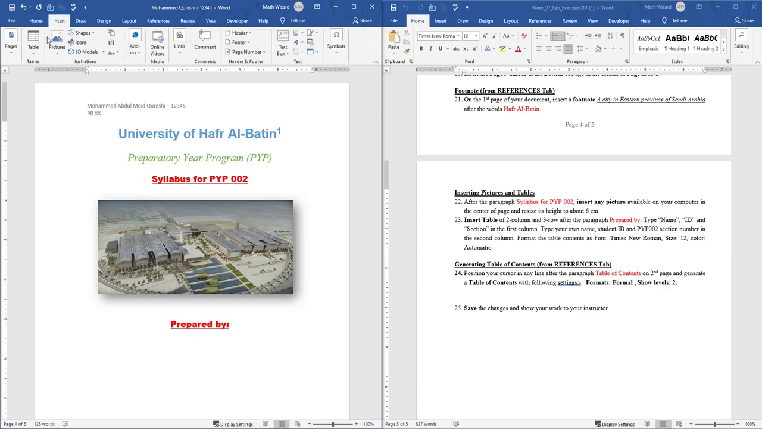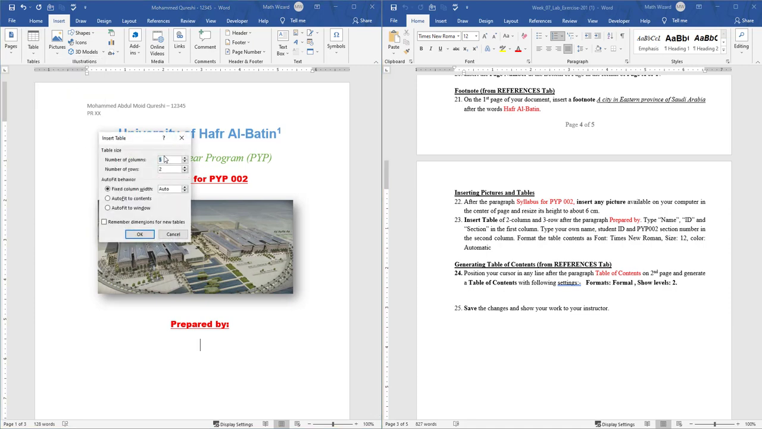Go to the Insert tab, click on Table, click on Insert Table. Here it will allow you to choose how many columns I want. I want just 2 columns, so I will reduce it here. This is where we can increase or reduce, but if you want to type it manually, you can do that also. I will remove it and type 3 manually.